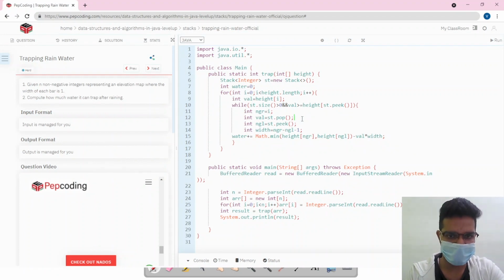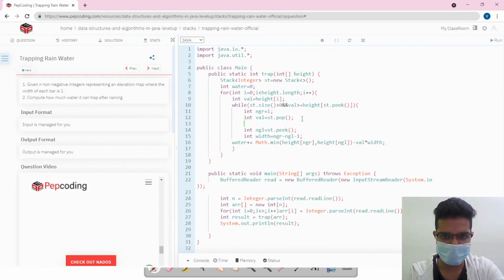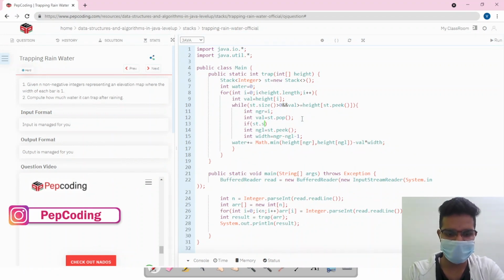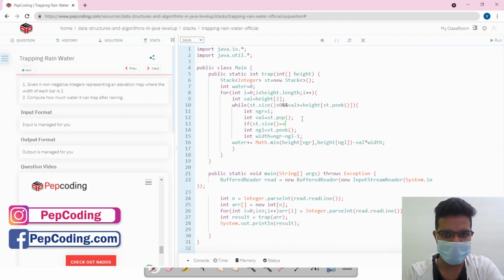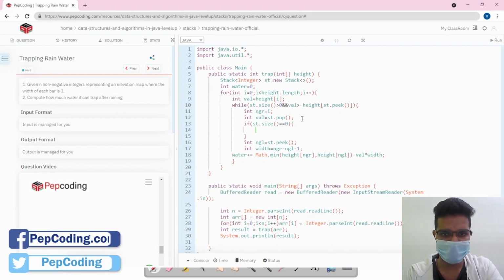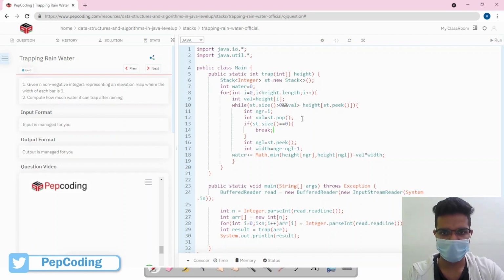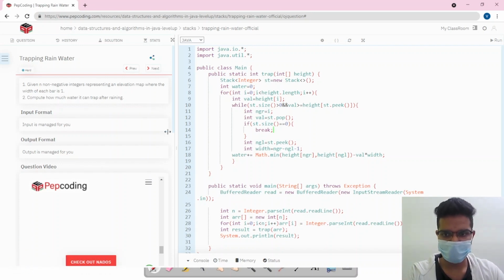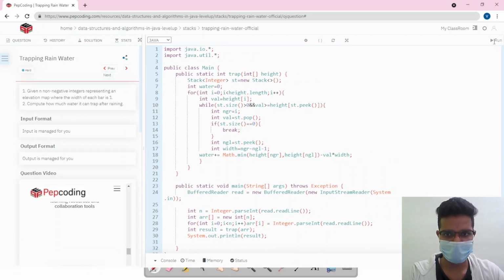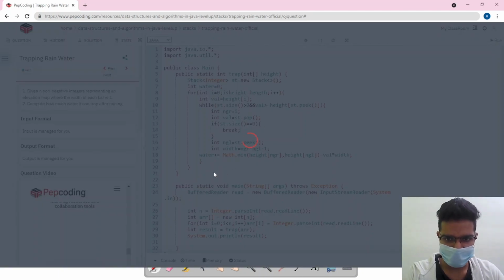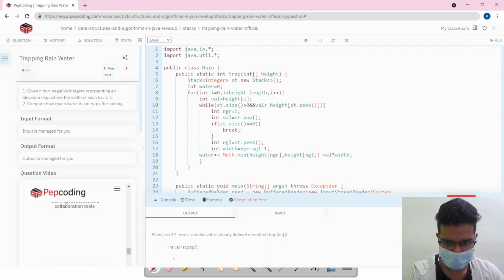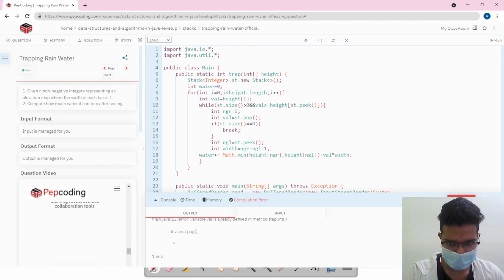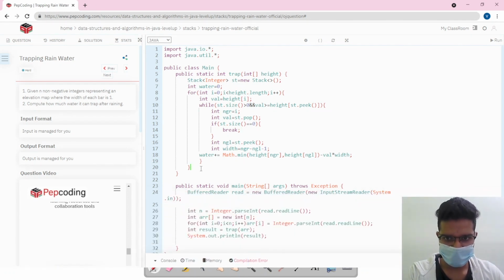So here I have to write a condition. If stack.size is equal to 0, then simply break the loop. Now let's try running our code and see if this works or not. Also, I've not returned it, I think. So let's return it. Also, if there's some error.